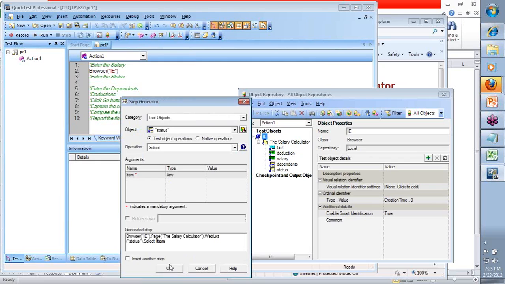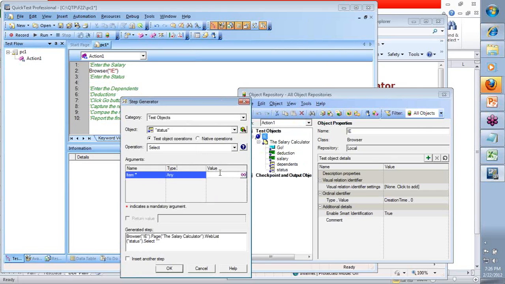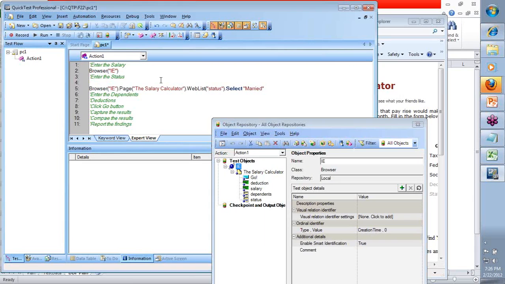Now QTP has identified that specific object, where that object is in the application, and what we will do on it. This is the information that it will take. Let me enter some value first, right now here. Status, Married. Married, and say OK. This is the line that typically you will see, the way QTP will identify.